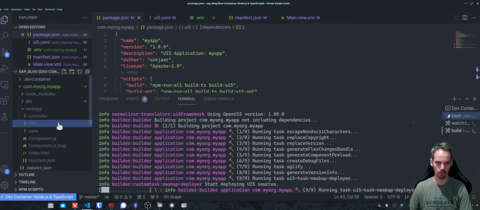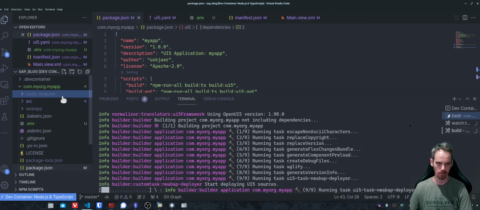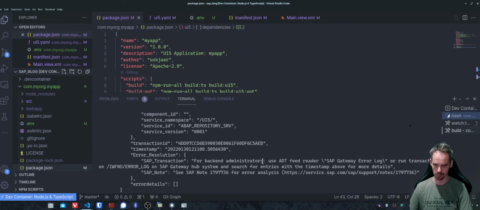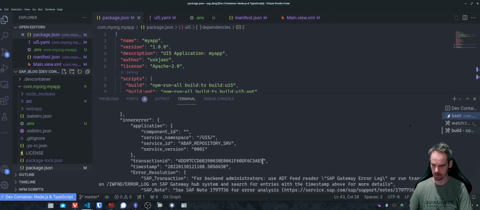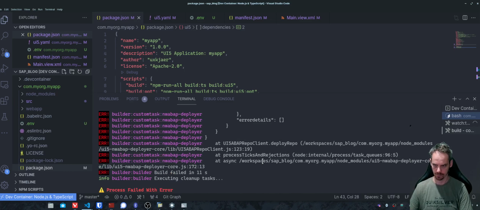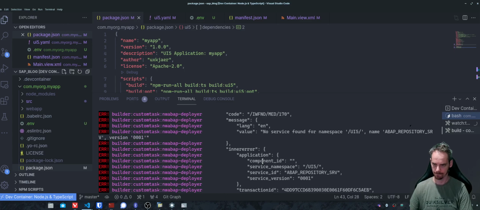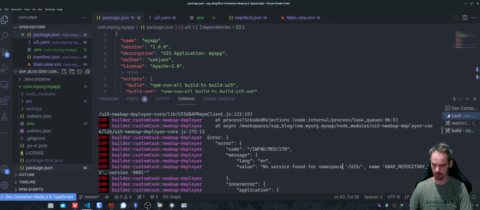So we've got this folder in here, I believe. We should have at least. Oh, it's a lot of errors. Let's have a look. No service found. Okay, so the service that is needed, this abap repository service isn't enabled on my system.